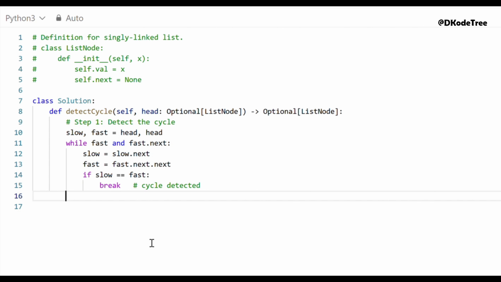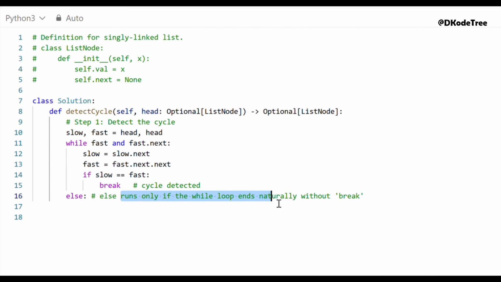But there are actually two cases when we are getting out of the while loop. One is if there is a cycle getting detected inside this if condition. In that case, we are breaking out. And there is another case where we are naturally exiting the while loop. So if we are naturally exiting the while loop, we can use this condition, that is while else. This while else condition will only run if the while loop ends naturally without a break. In that case, we will simply go ahead and return null. So this is the case where there is no cycle. This statement will only run if the while loop ends naturally without a break.